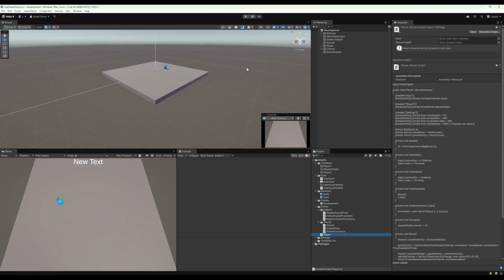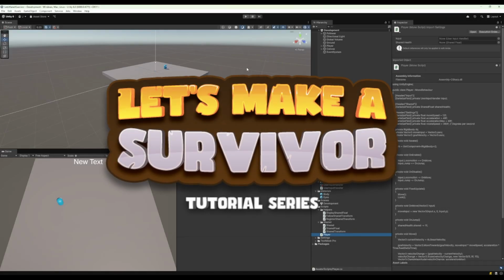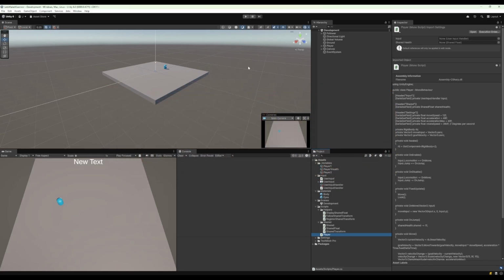Hello, I'm Nanix, and this is part 3 of the Let's Make a Survivor tutorial series. In this part, we will be implementing a finite state machine and creating our first enemy.